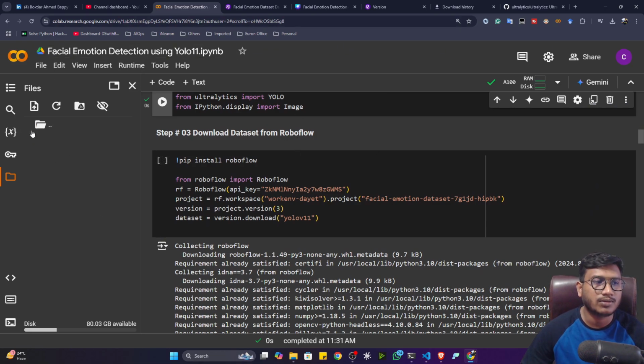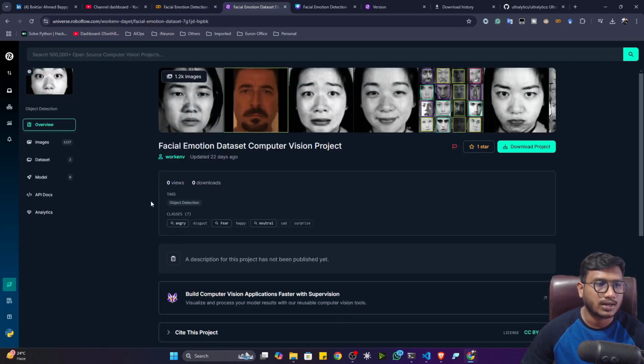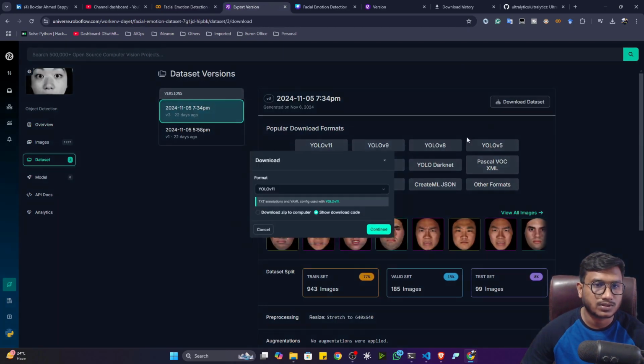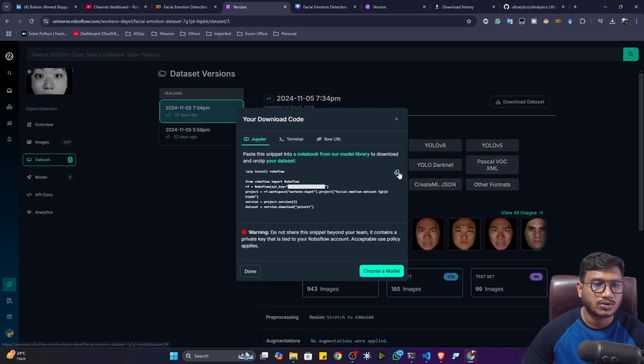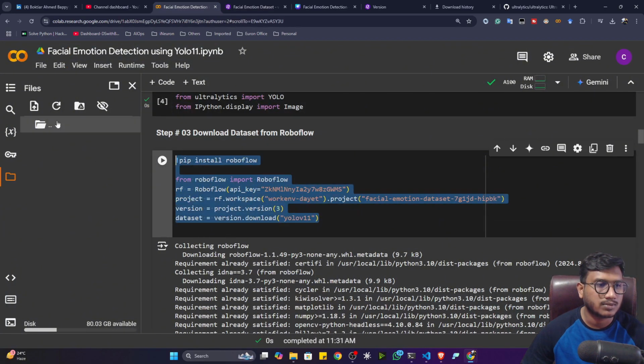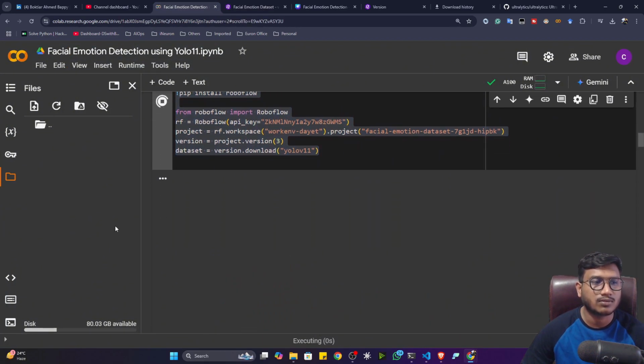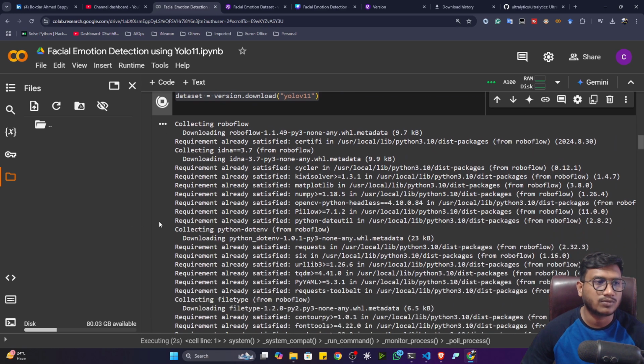So what you can do, either you can upload that zip file you have downloaded in the last video, or you can directly download the data like that. Just click on download dataset, click on show code, continue, and there you will get a code snippet. Just copy and paste it here. Now if I execute, you'll see that automatically it will download the data from the Roboflow Universe.